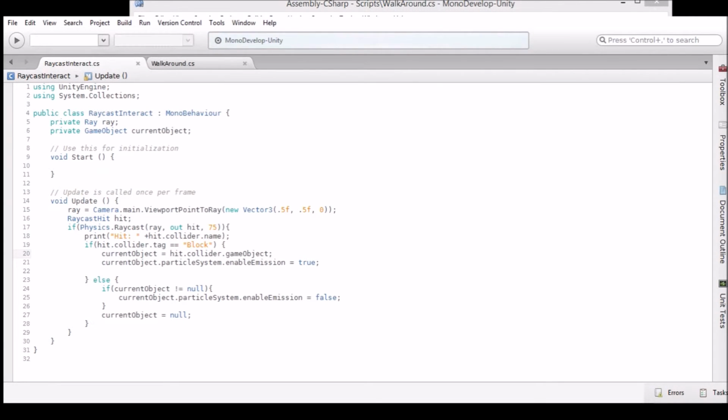So let's hop back into Unity here and let's just run it. And if you guys have any questions about it, just let me know. This is kind of the idea. One thing you can tell, right? So it's hitting.